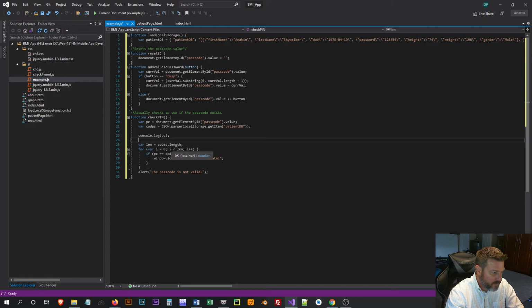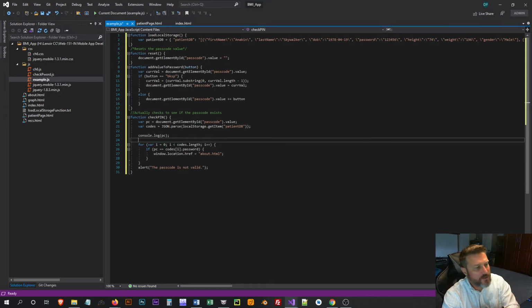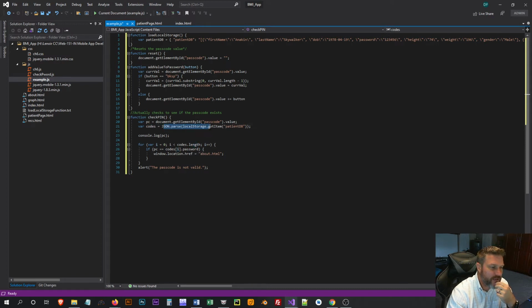And then, as long as, okay, so the variable i is equal to 0. As long as i is less than codes.length. Before, I was just storing that into a variable and plugging the variable in. It's kind of a waste of space. So as long as i is less than the length of this array that was taken from the patient database thingamabobber, then it will add 1 to i.